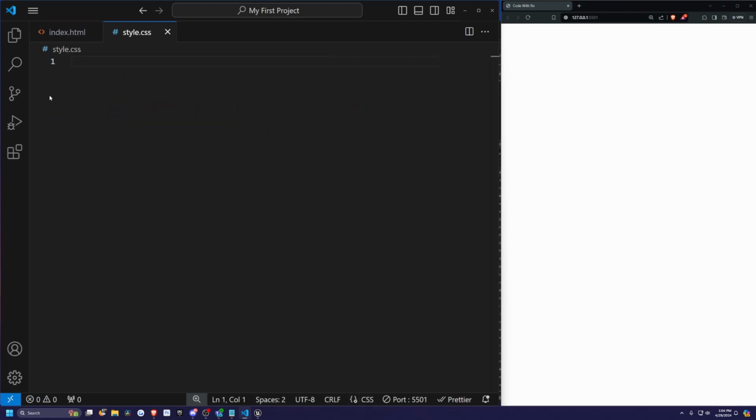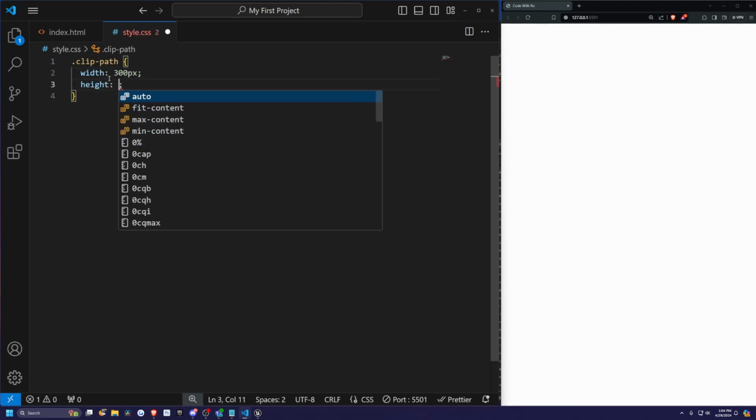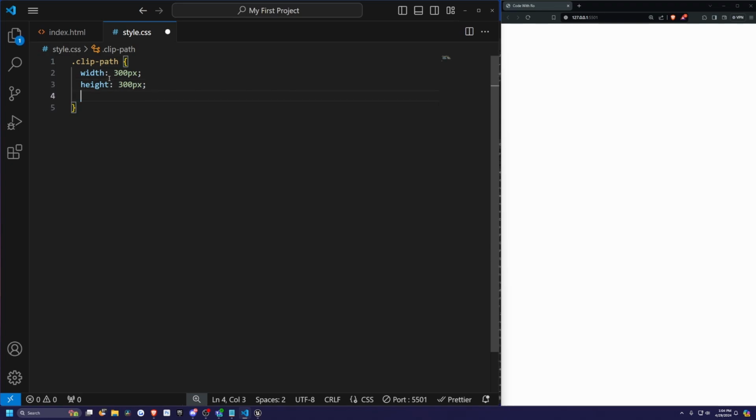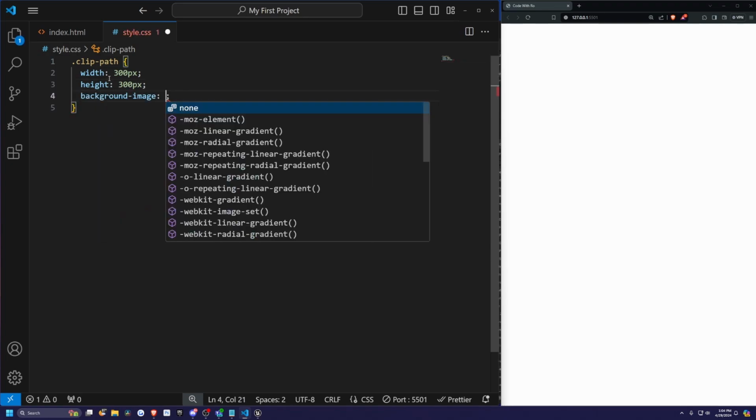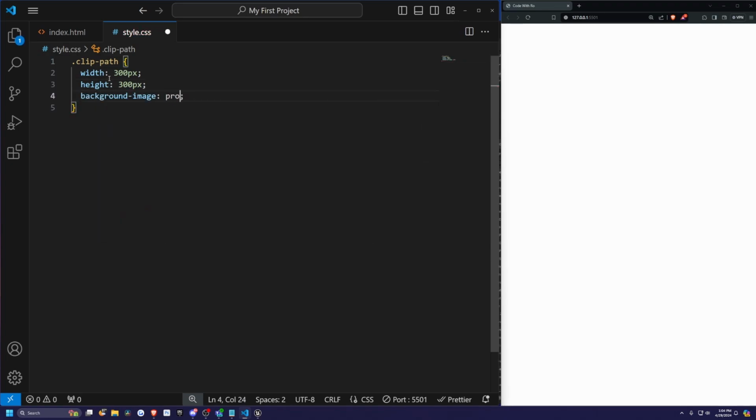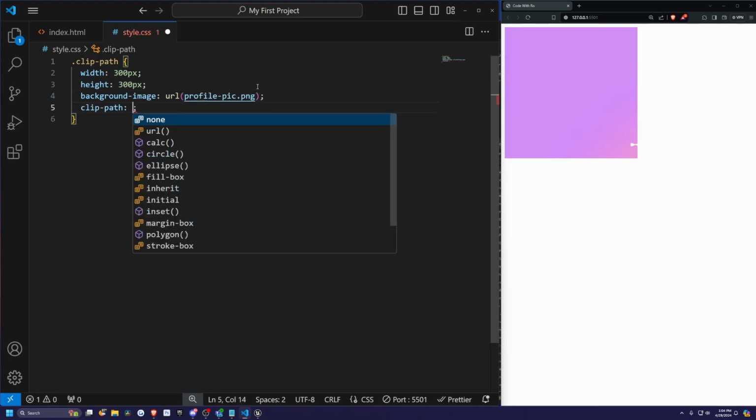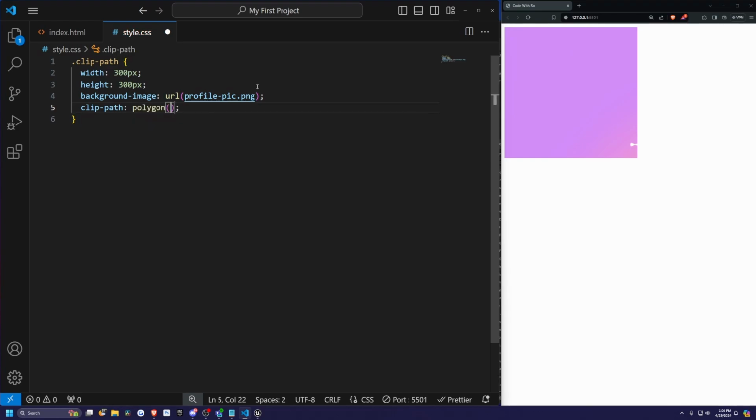And then in our CSS, I'm just going to do dot clip-path, which is the element that we created in our HTML. And I'll do a width of 300 pixels and a height of 300 pixels. Hit save. And then for the background image, you're going to want to set whatever image you've been using. So I just used my profile picture, which is my YouTube channel logo. And then there's going to be this pretty long clip-path polygon function. And this is pretty much just to make a star. Go ahead and copy paste that from the description.